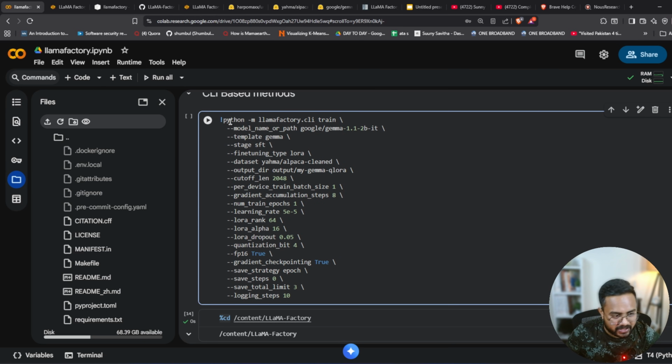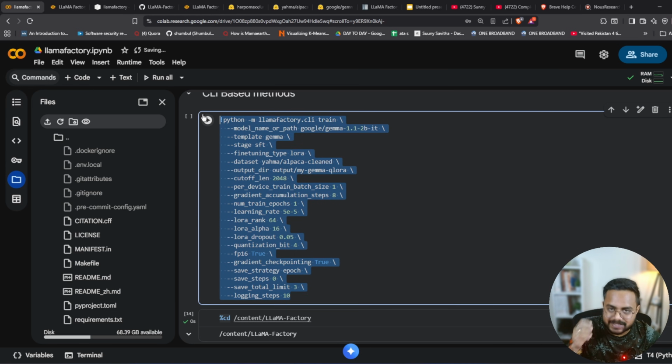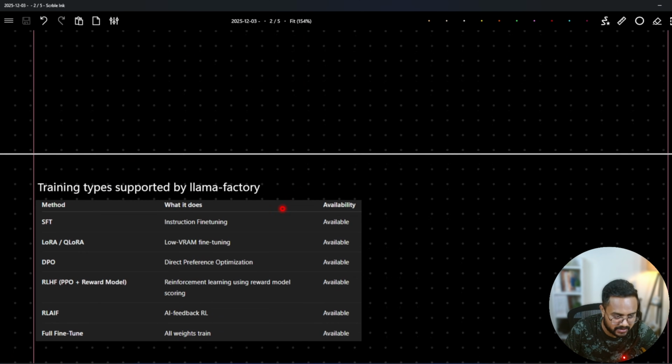So what is the command? The command is python -m LlamaFactory.cli train, and then I will pass all my parameters. But guys, this is not a good practice. We should not directly run like this. If I want to train via CLI, then I will write one configuration file, a YAML file, and through that YAML file only I will train my model. The same thing I have shown you over here. Let me open the notes and show you all the commands.